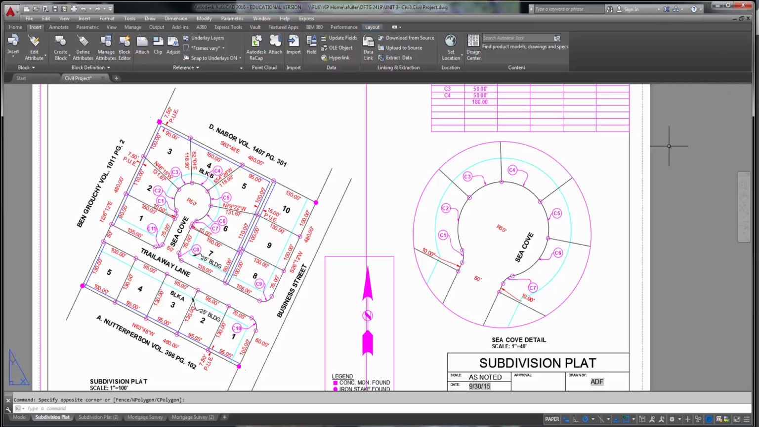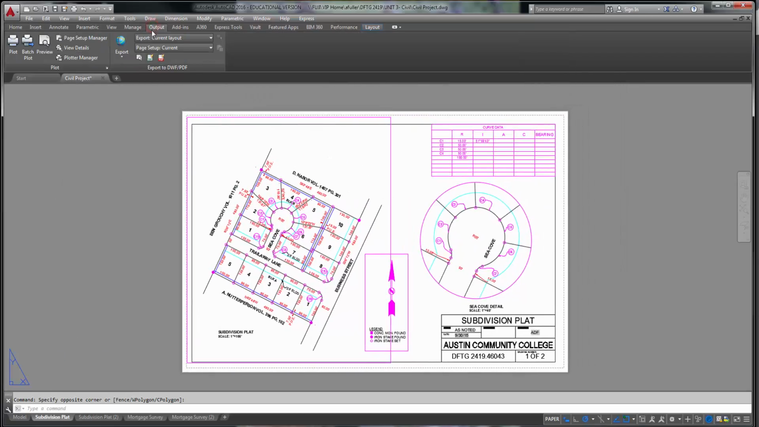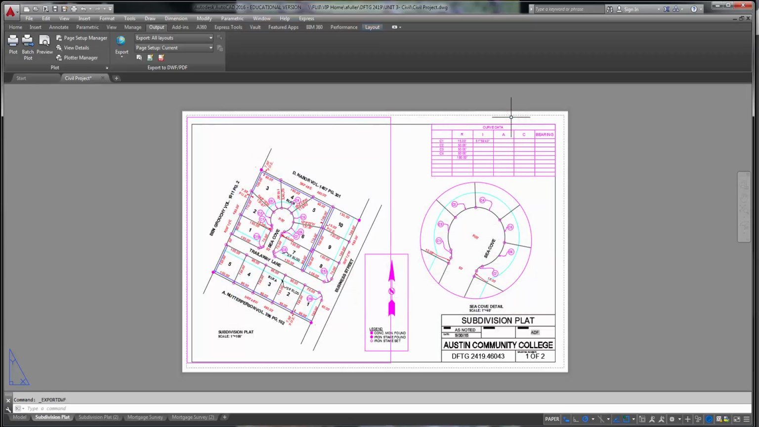When you're done with this, you're going to publish a DWF. Let me show y'all how to publish the DWF. From in here, you're going to go to output. Make sure that this does not say current layout. You want it to say all layouts. I think I showed y'all this the other day. But then you'll export a DWF and then save it out. And that way you've got one DWF that's all of your layouts. And it'll only be two. If you have more than two layouts, delete the extra one. You'll have one layout for your subdivision, one layout for your mortgage survey.